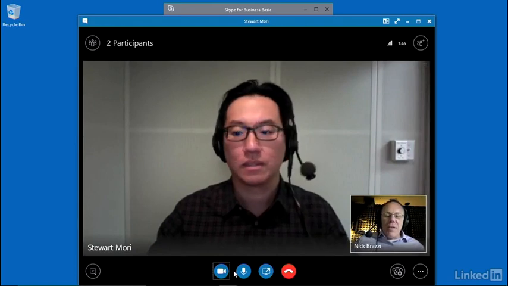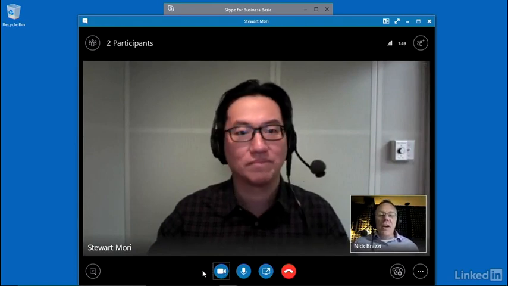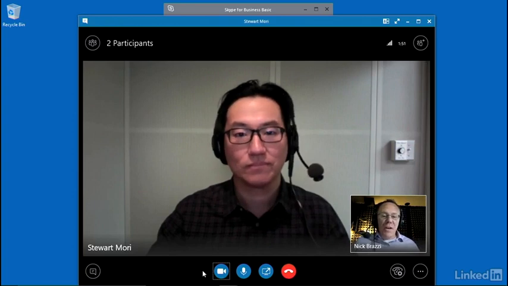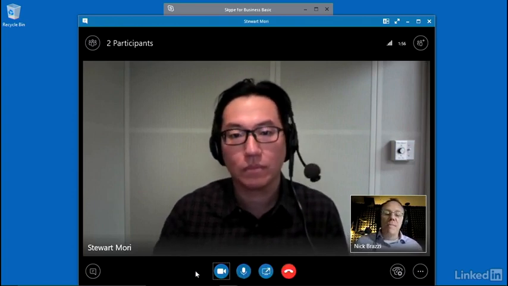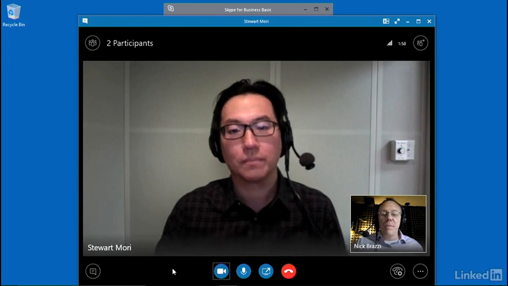So let's think about these controls we have here. Even though you're in an audio call, you can switch over to a video call. So you can turn your camera on or off. You can also turn your microphone on or off, essentially muting the call.